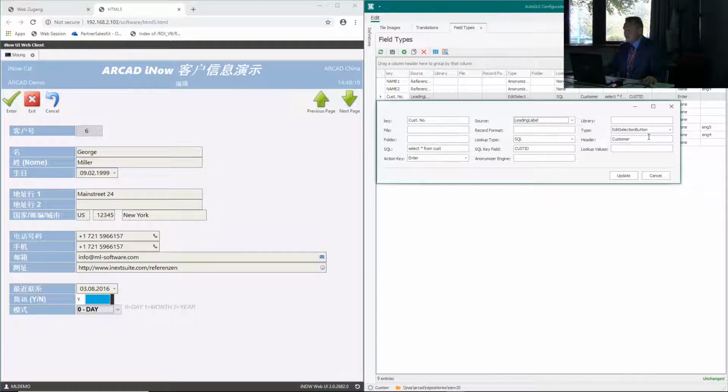So in that case, we like to have a selection button. The lookup type is not value, but SQL. This is the SQL select. This is the resulting field from the SQL select. And if we press OK or double click, please send immediately an enter, to automate the process to go to the next screen without any extra effort.